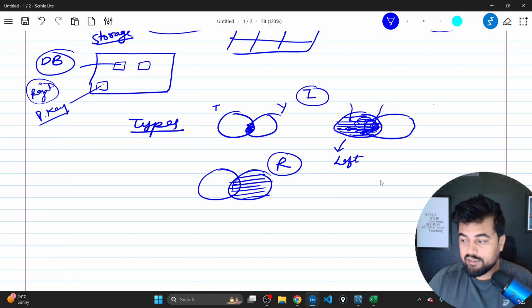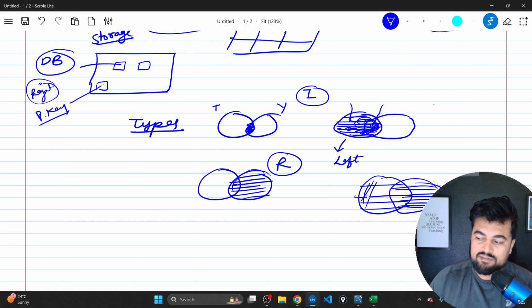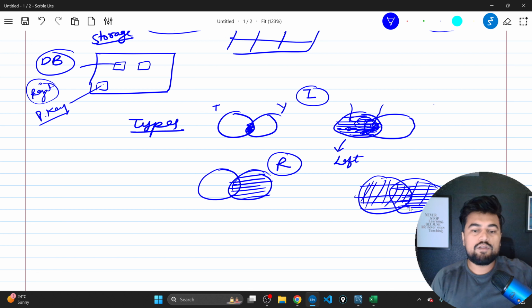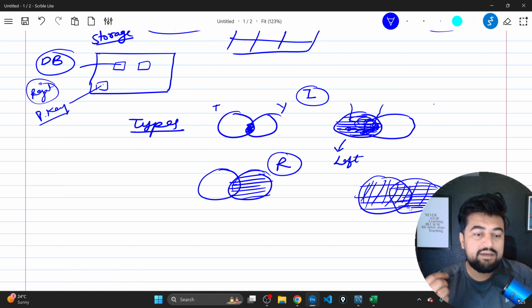And similarly, you have a full join when you get the whole data. You very rarely use this. I have never seen people using full join. Very rare. Maybe out of 1,000 only one you need to use this particular type of join. It's not that much useful in real life scenario.